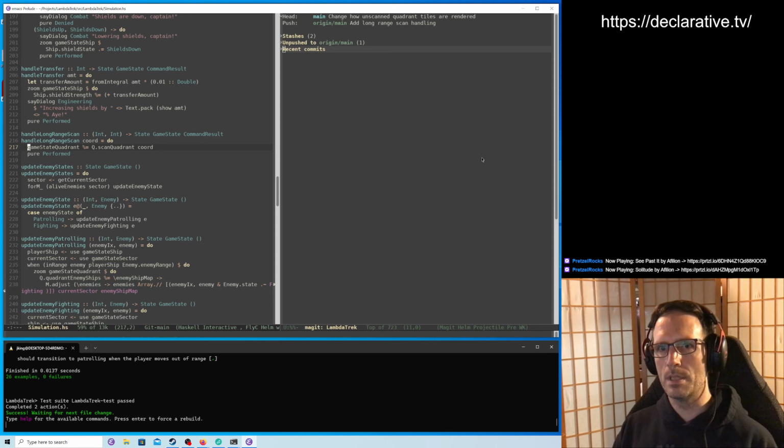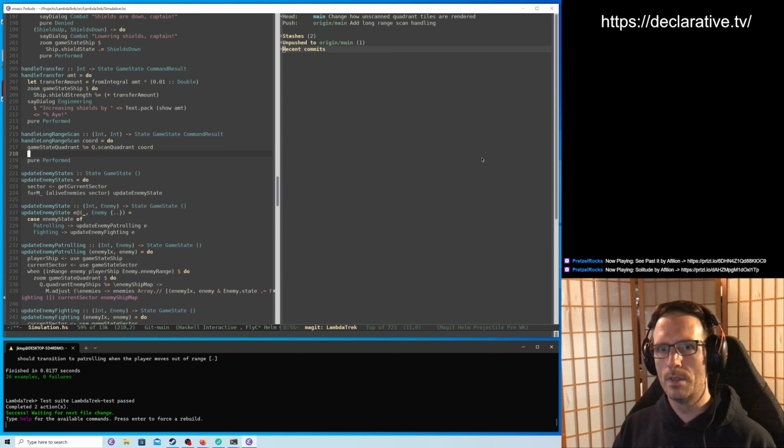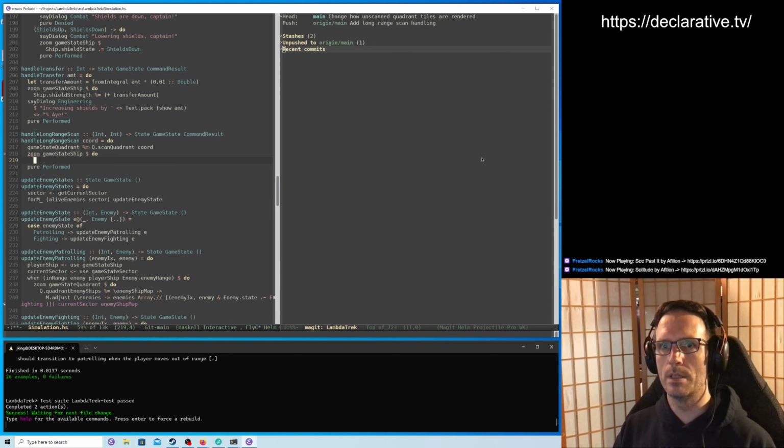Alright, so we update the game state quadrant that we scanned. And then we can zoom on the game state ship, and we can ship dot energy. And we have this handy dandy minus equals, and we'll decrement it by 10.